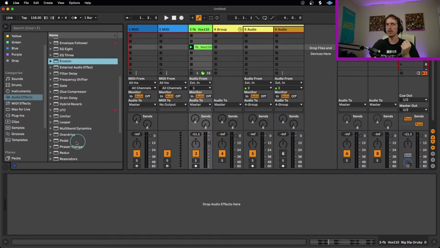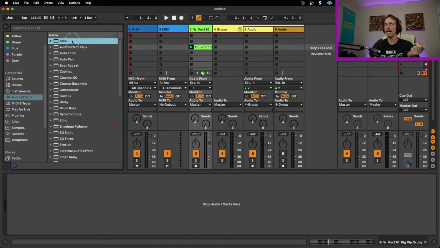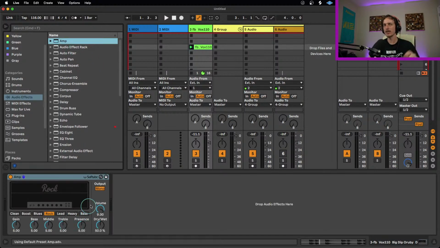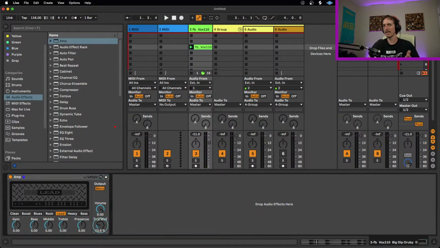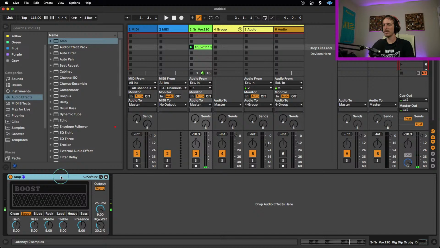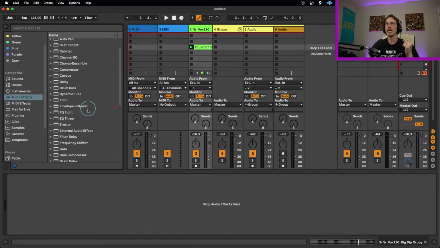Most likely for vocals, pedal and amp, which are both amazing distortions, they're going to be too much. They're going to take over the sound, and it's just going to be too much unless you're going for something really over the top. Could work, but those are not going to be my go-tos.